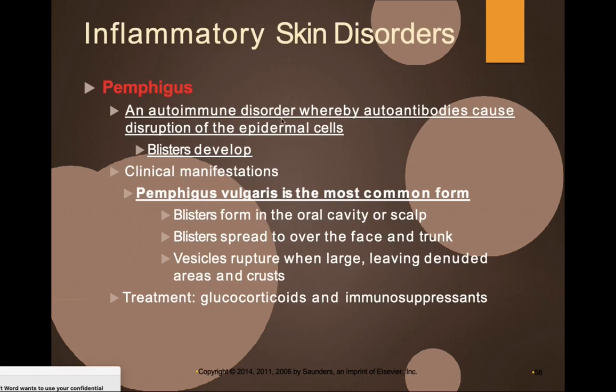Okay, pemphigus. This is an autoimmune disorder whereby autoantibodies cause disruption of the epidermal cells and blisters start to develop. Pemphigus vulgaris is the most common form. It blisters in the oral cavity or in the scalp. The blisters can spread all over the face and the trunk, and the vesicles rupture when they become larger.